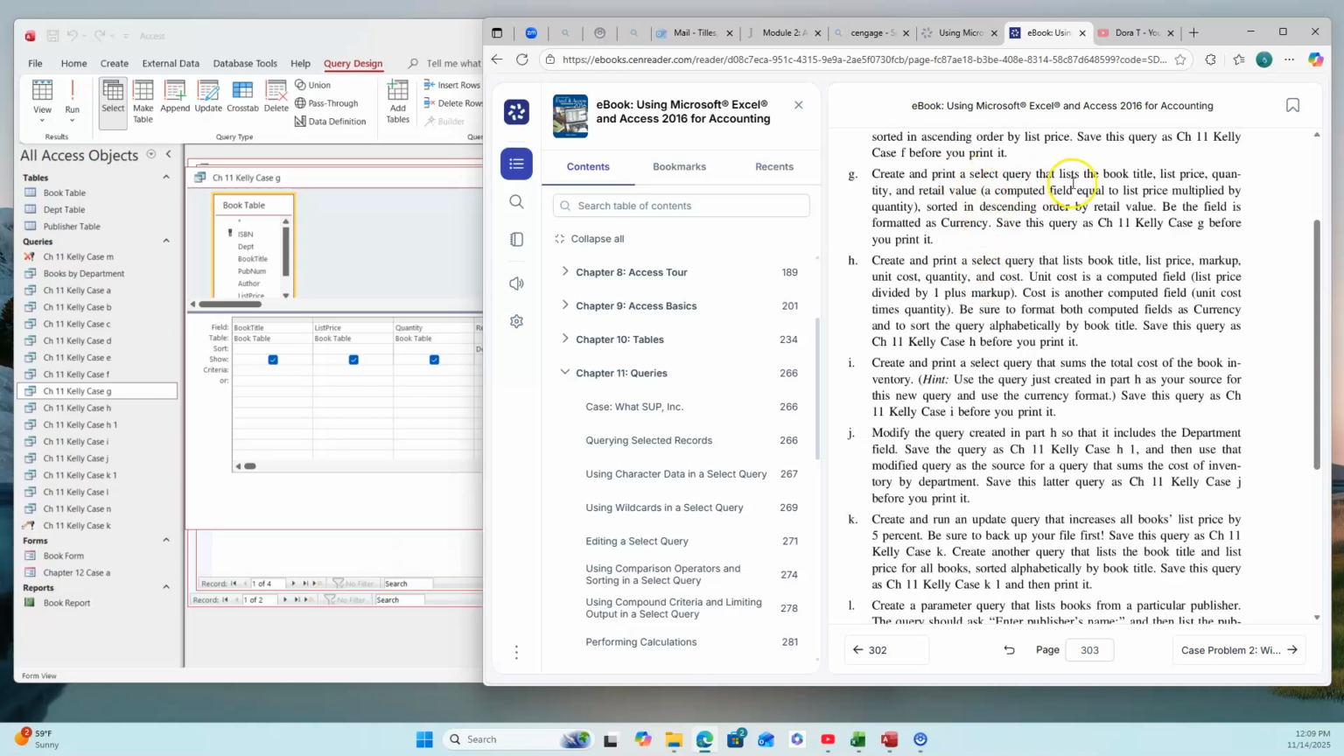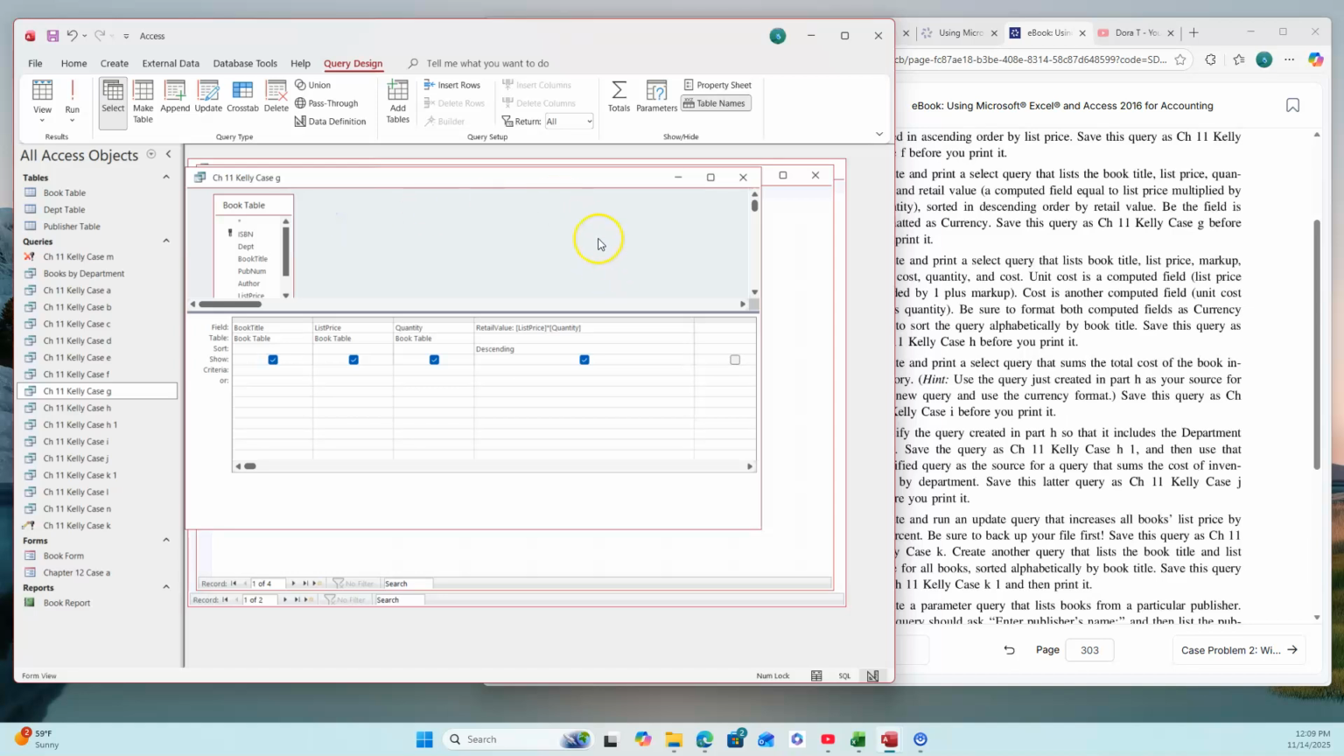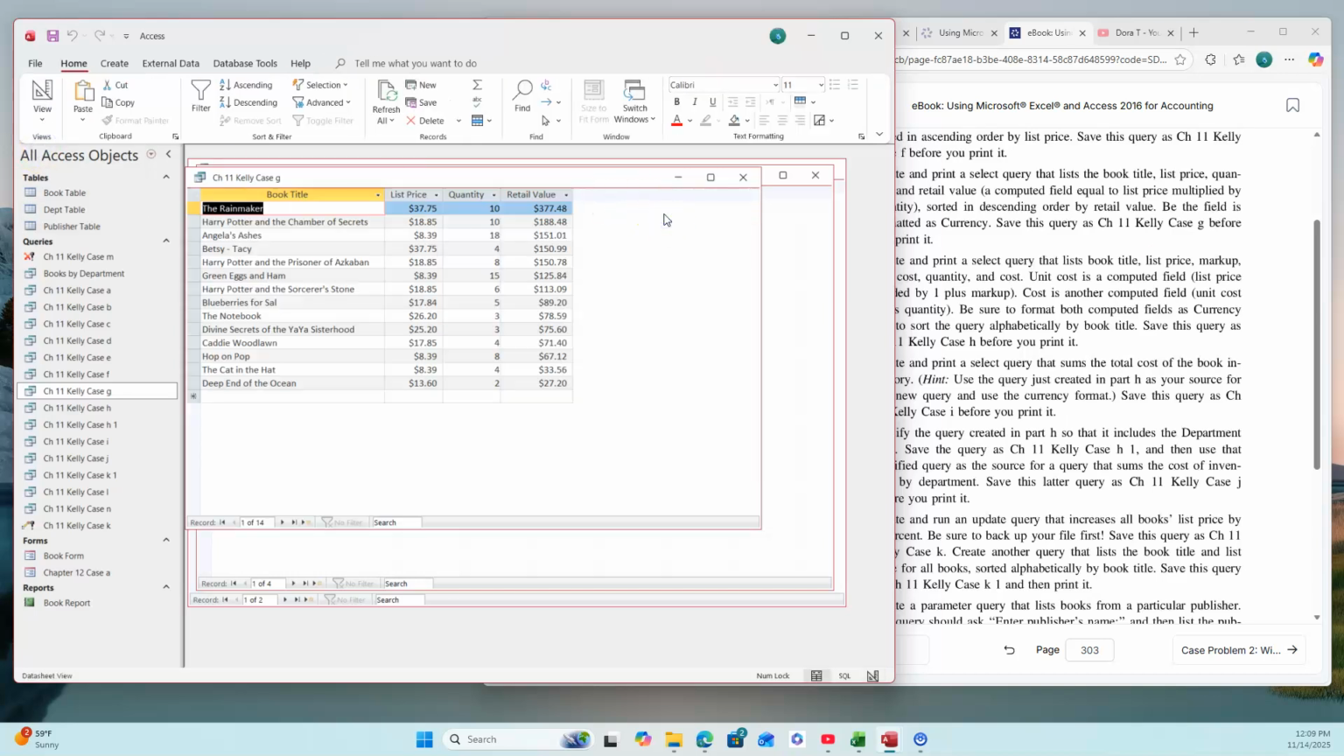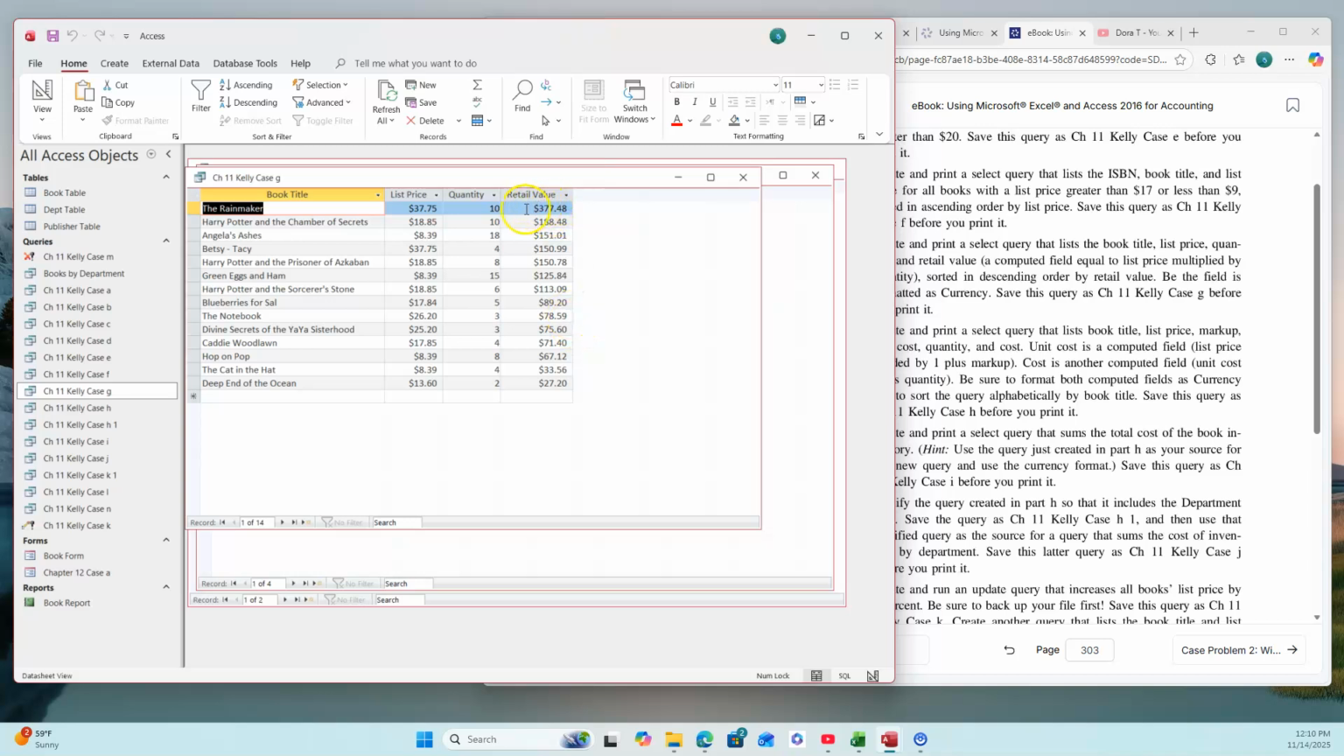It's asking for a computed field equal to list price multiplied by quantity, sorted in descending order by retail value. Okay, so you chose the field retail value and created this computed field. And then you said, I want to sort it in descending order. And I want it shown. So that's what you get. So that's the highest price, and then it sorts down to the least expensive.